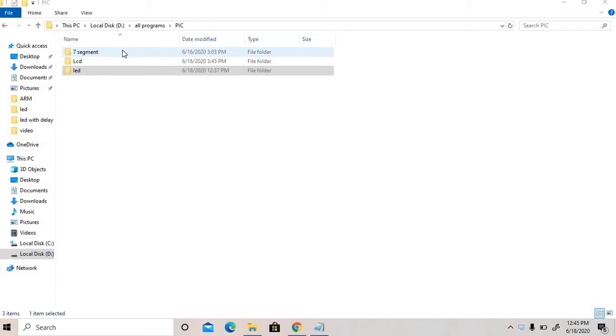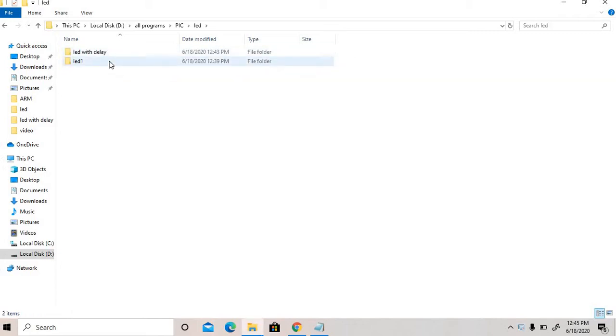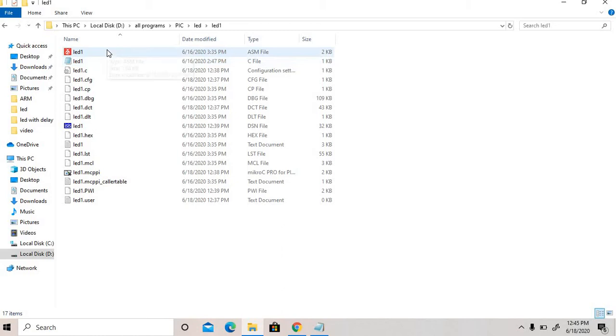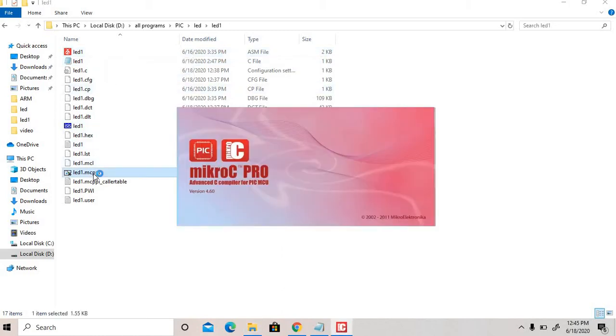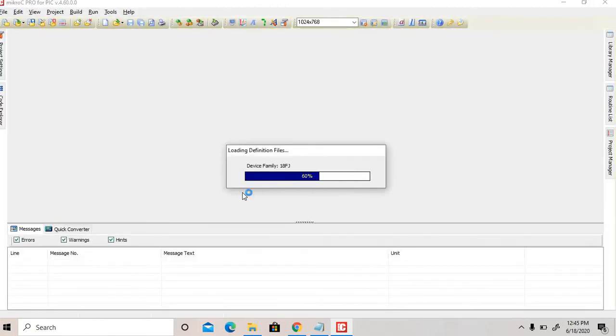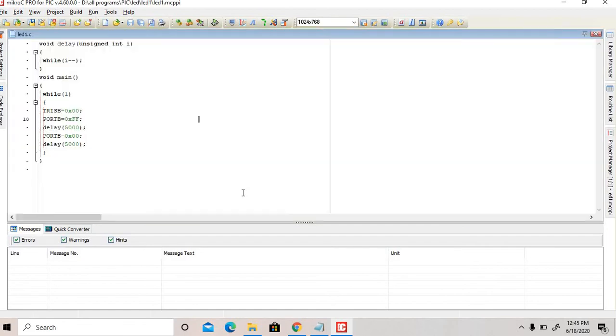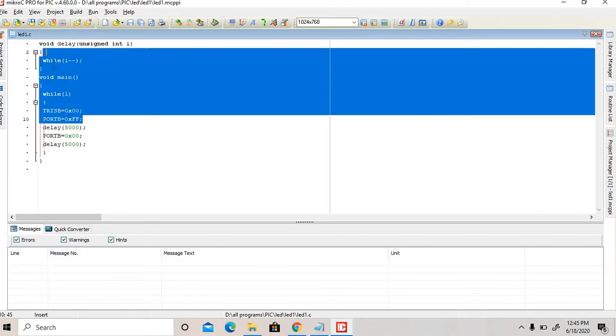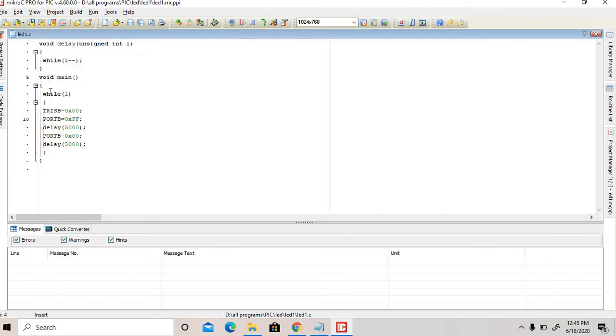Now open MicroC Pro software. This is our software, MicroC Pro. This is our code. In this we are using one delay function. This is for void main. Then while one, we have to work on PIC 18F458 series. So void main, then while one, this program operates infinite times.